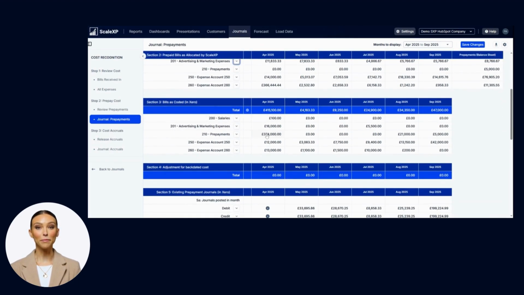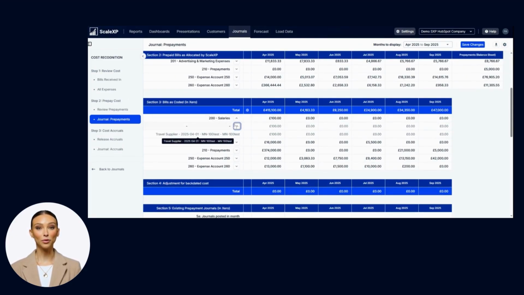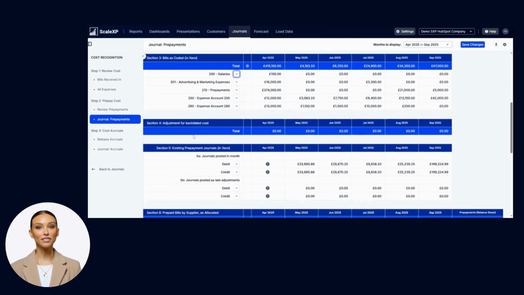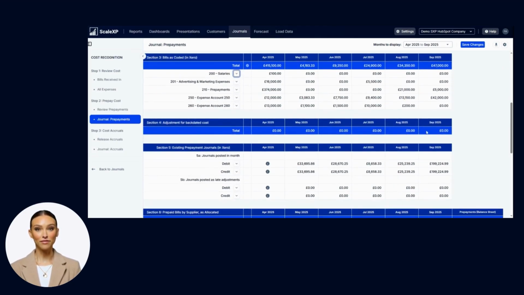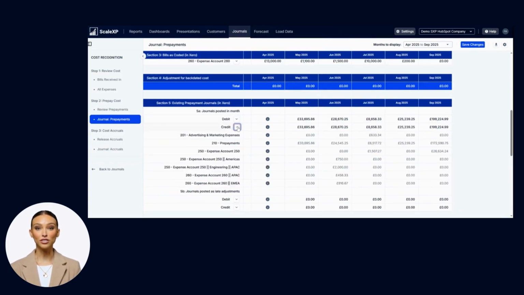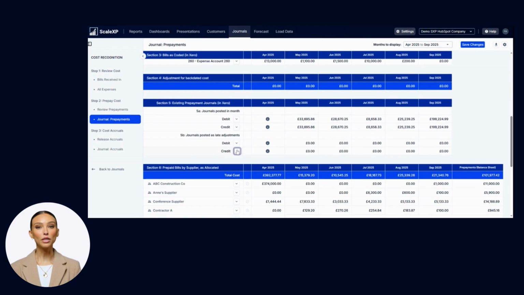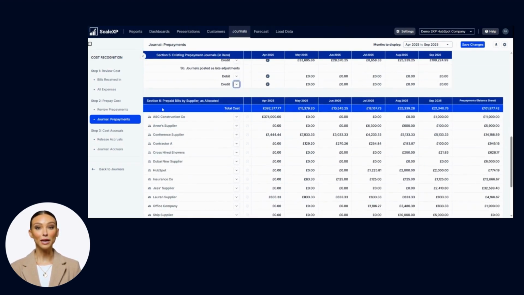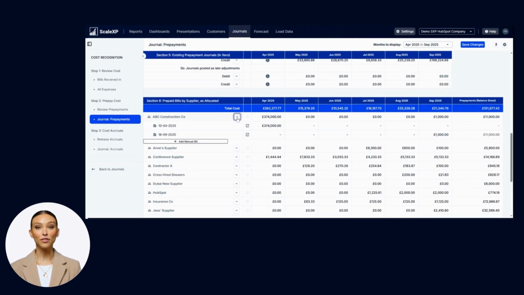Section 3 lists by month of issue the full billed value of prepaid bill line items coded to expenses. Section 4 lists all bill line items that are backdated from the issue date and therefore need to be recognized on or before the issue date, not prepaid. Section 5 lists previously made prepayment journals. These are used to adjust your journal recommendation so that it only picks up incremental journals required. Section 6 shows the same prepaid cost detail as Section 2, but organized by supplier rather than expense account.